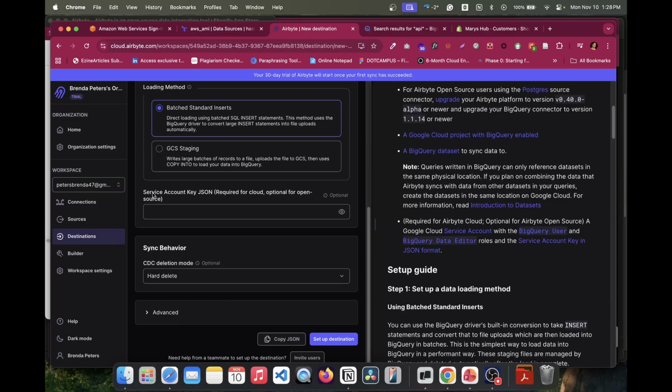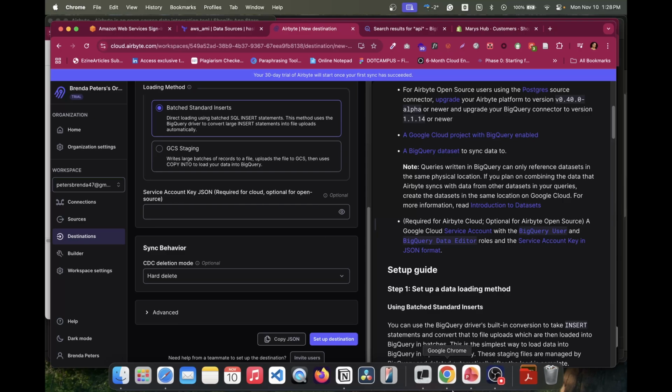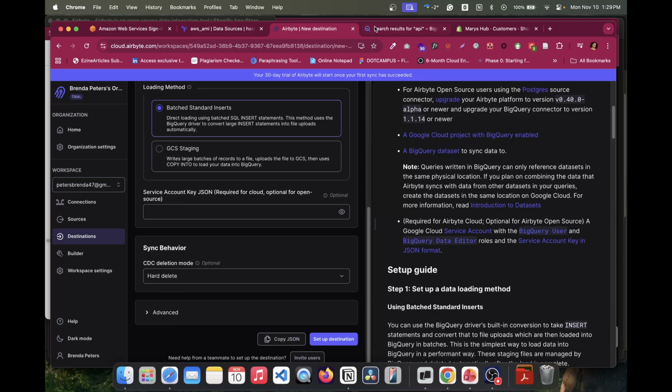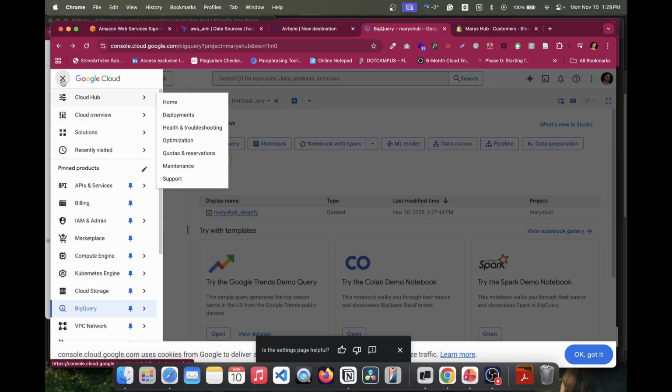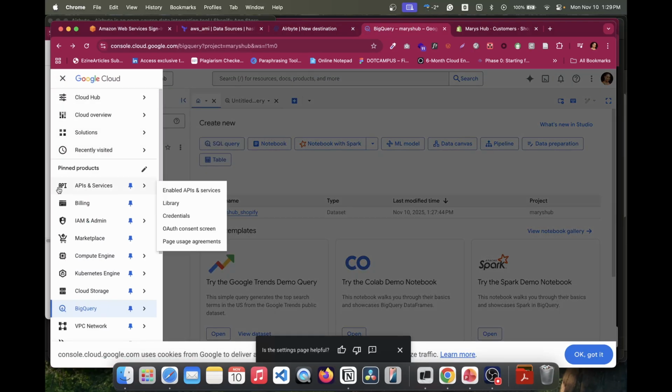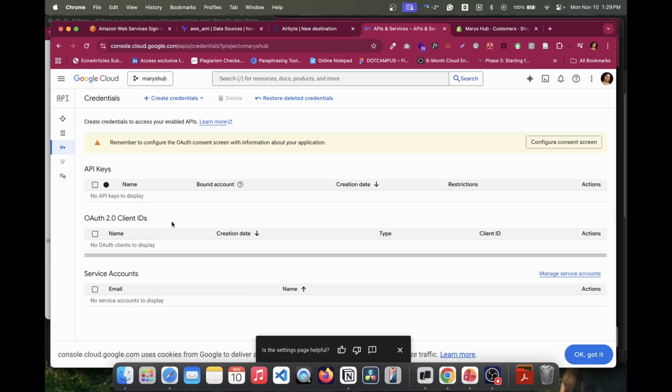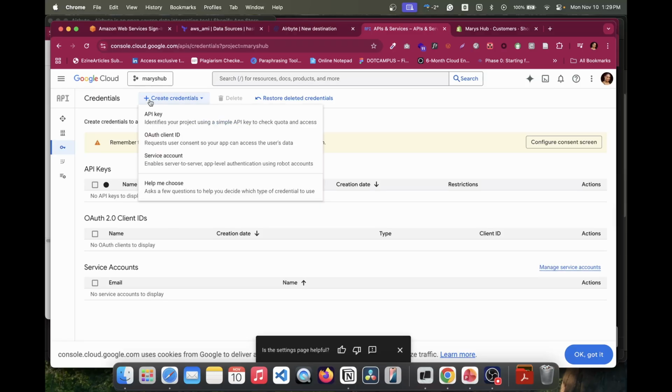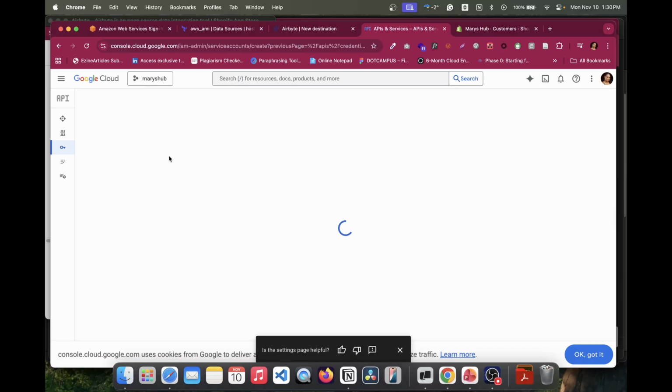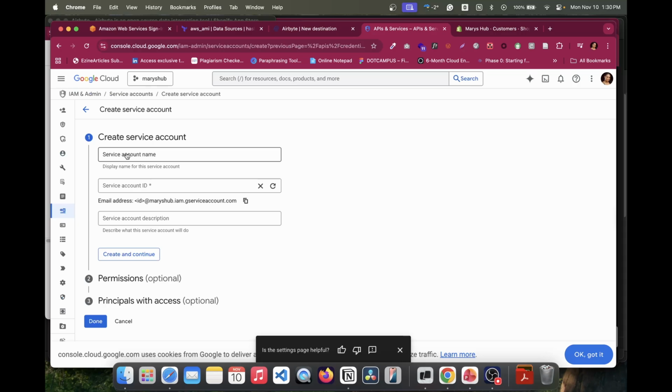So the next thing we're going to do is to create a service account in our Google Cloud. To do this, you're going to go to Google Cloud, then you click on these three buttons, the hamburger menu. So you see here, enable API and services, credentials, create new credential. You see API key, OAuth or service account. We'll choose service account. Then you give it a name. You can name it Airbyte service account.